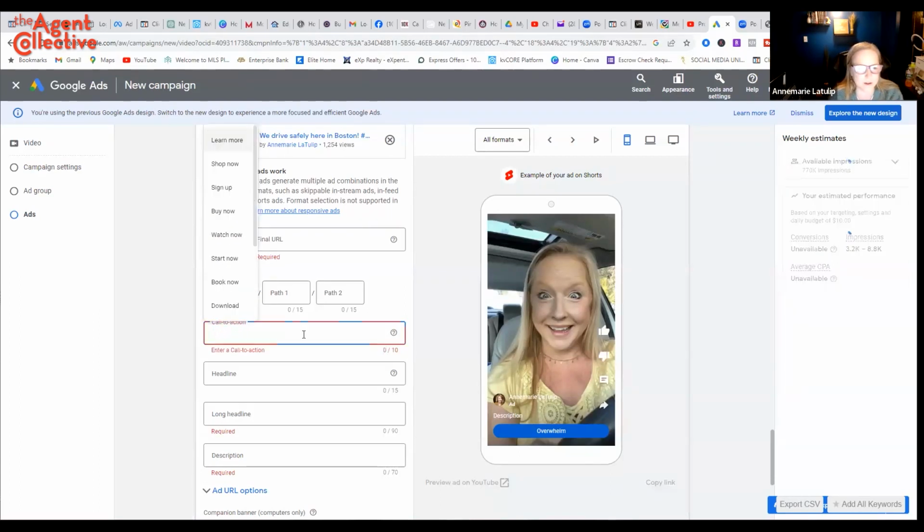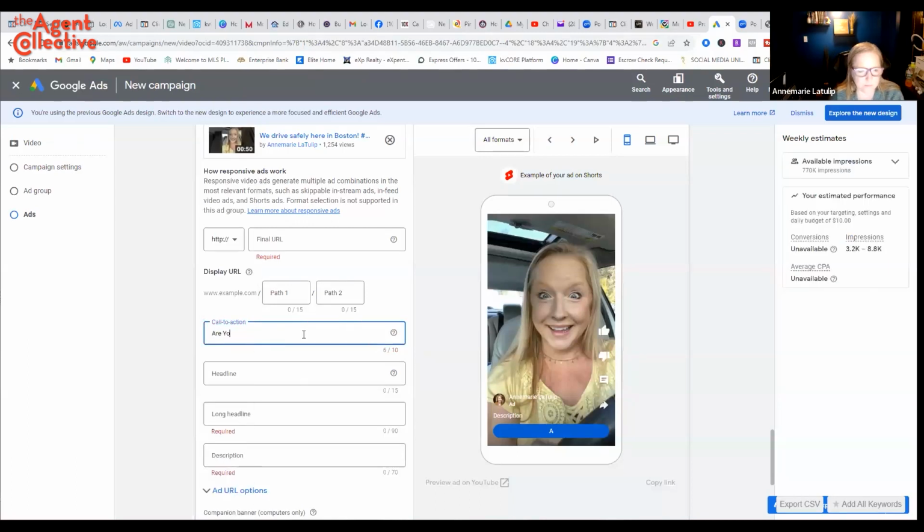So maybe I'll put, this is the call to action. No wonder it's not letting me do that. Here we go. Overwhelmed. Actually, you know what I'll do? I'll put RU, and then on the bottom, we'll put overwhelmed by clutter or something like that.